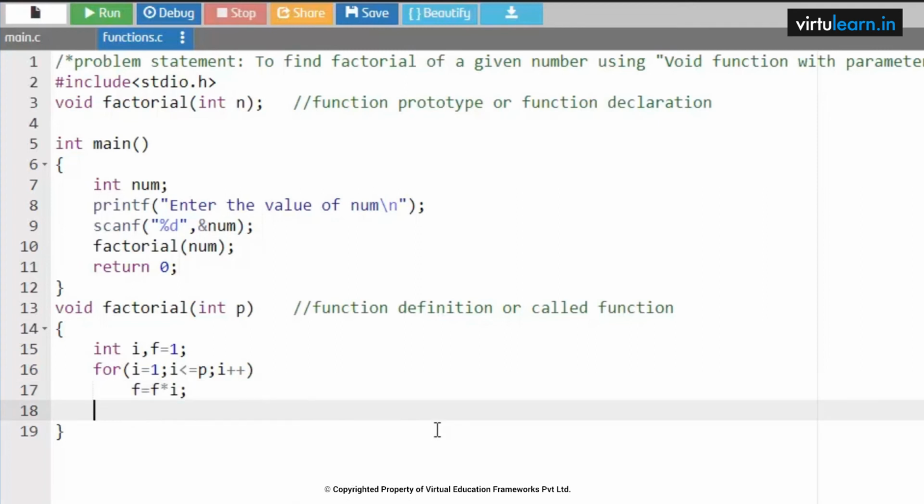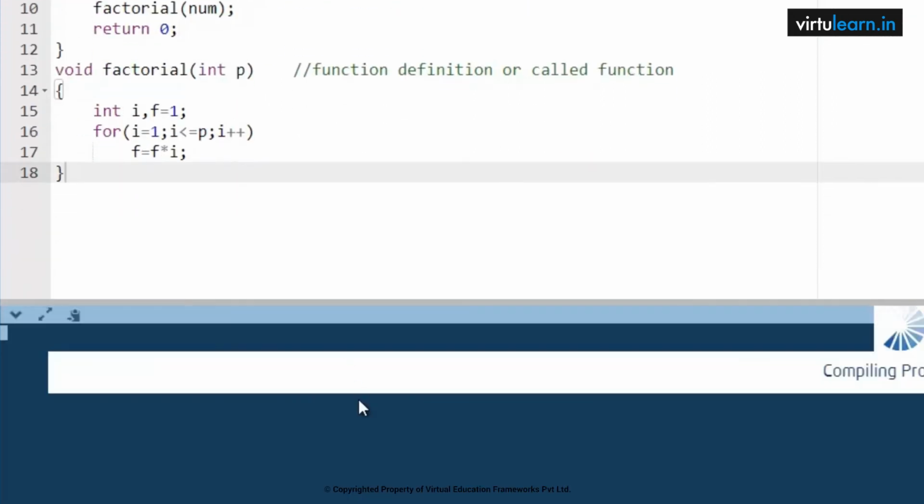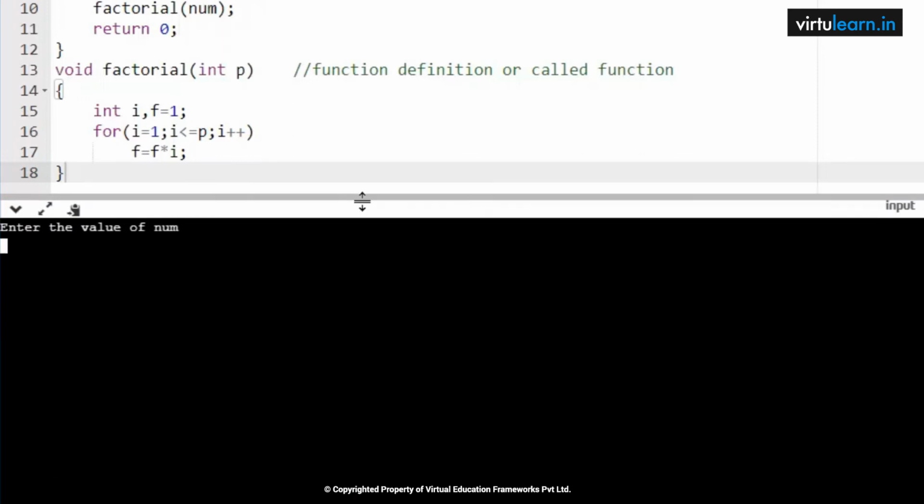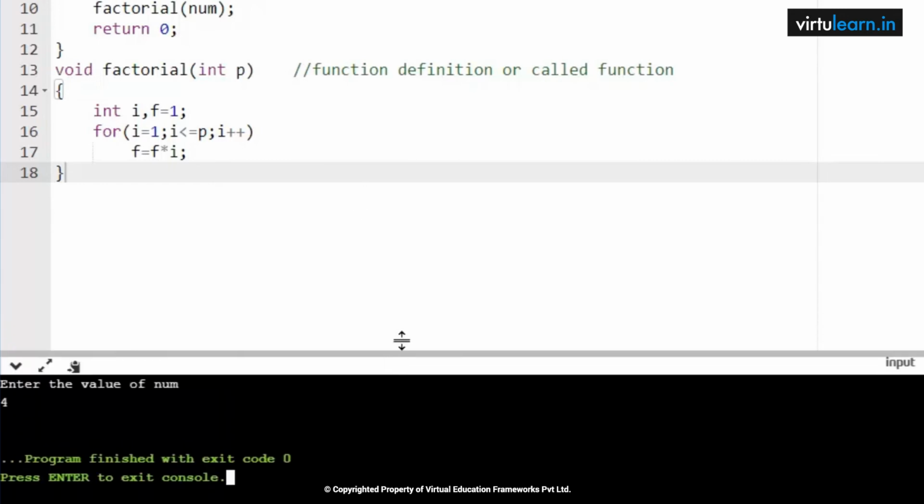Next, after completing this, let me execute this code and check whether we are going to get the correct result for the factorial of a given number or not. So here it is asking to enter the value of num. From main it is asking the value of num. Now let me give the num value as 4. I'll enter.